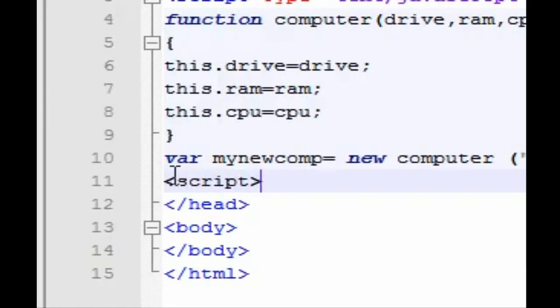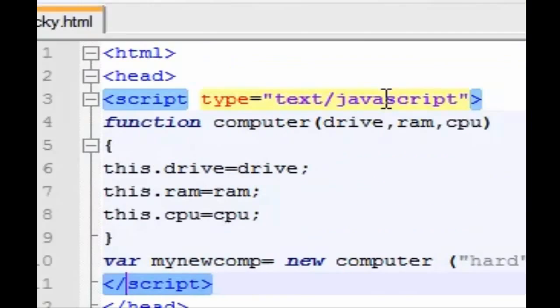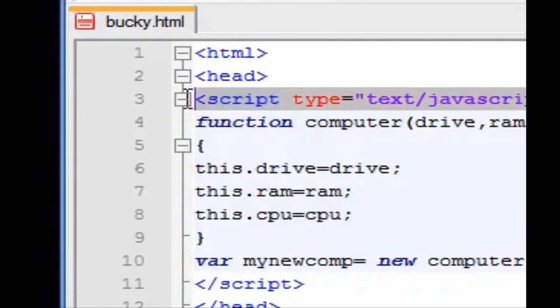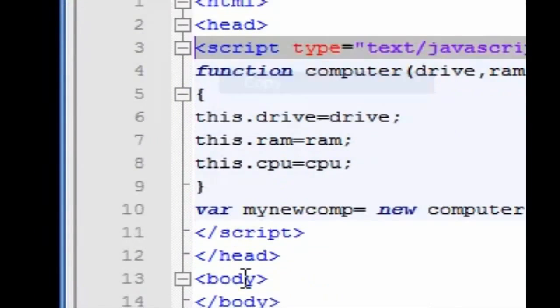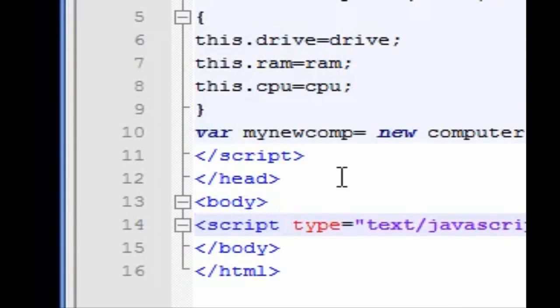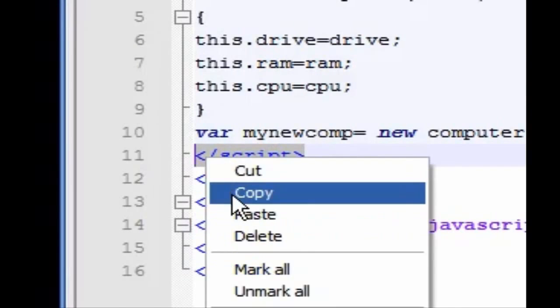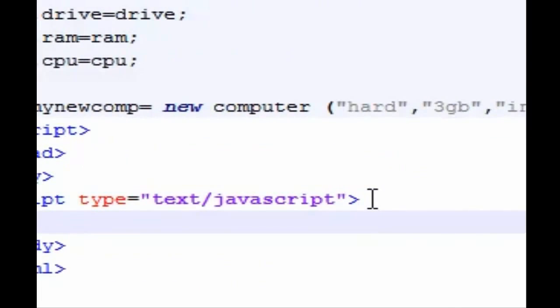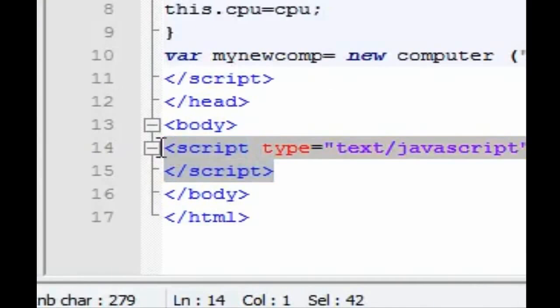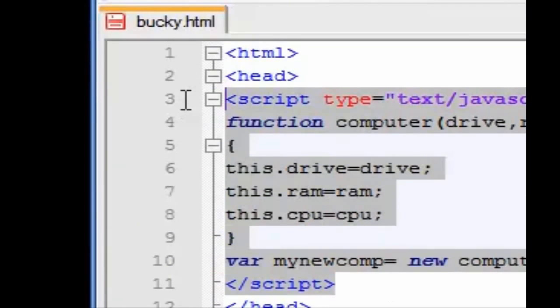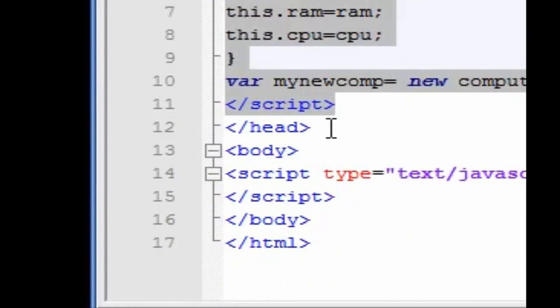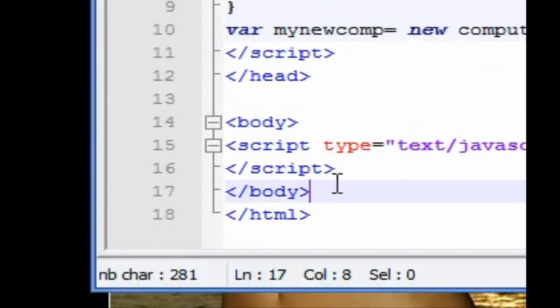And you're actually going to want to add one of these to the body. So let's copy and paste those right down at the body. So now you've got a script in your head and a script in your body. Let me just separate that so you guys can see it a little easier.